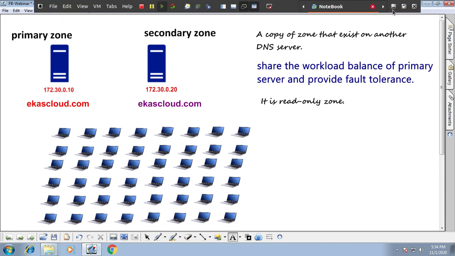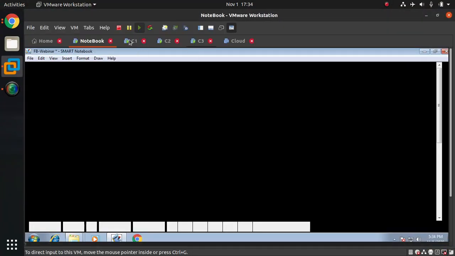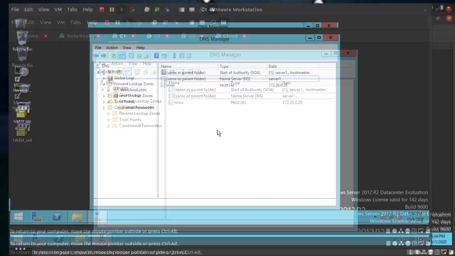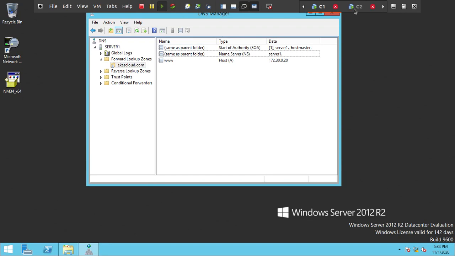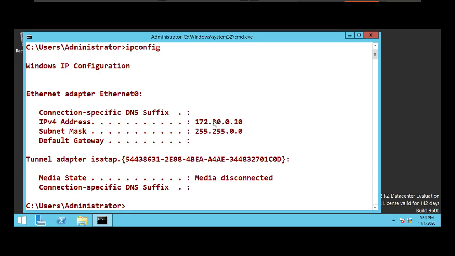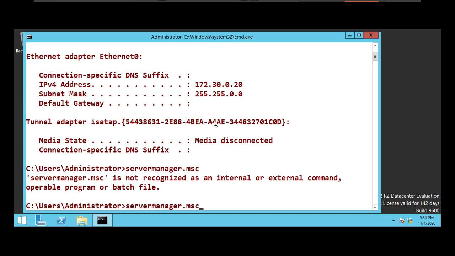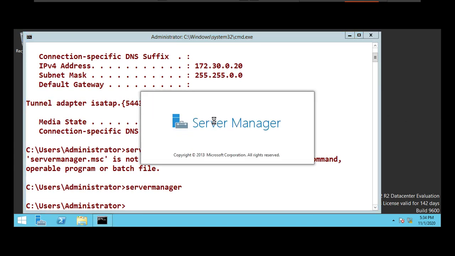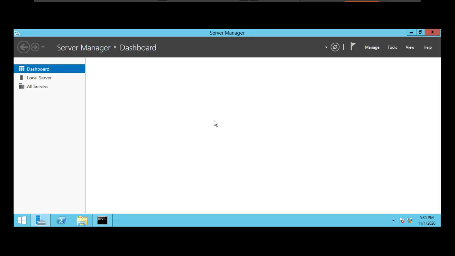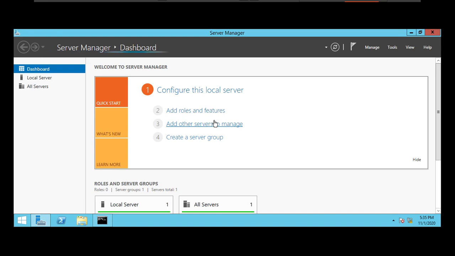So let us go back to C1. Let me confirm what options we have. We go to C2. I just wanted to make this a DNS server. I will open Server Manager by typing the servermanager.msc command in the command prompt. Once Server Manager is open, we can go and install the DNS server here. It is opening.